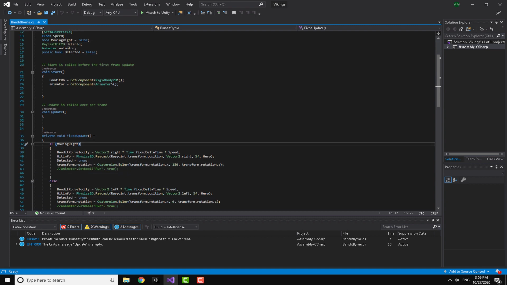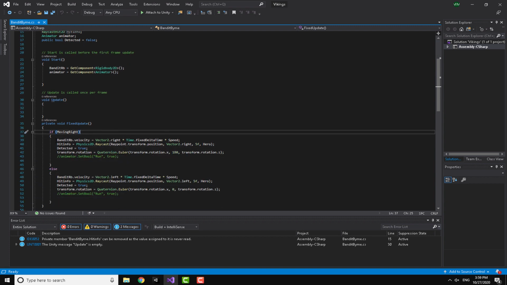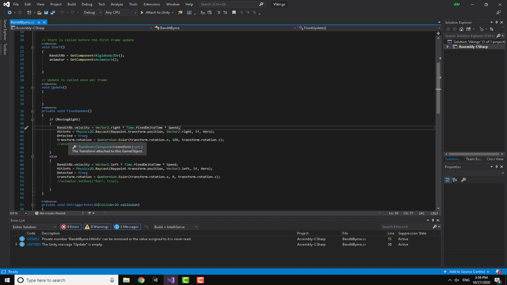I'm saying if moving right, so if this bool is true, what we are going to do is set the bandit RB velocity to Vector2.right times Time.fixedDeltaTime times speed. So this is going to move my character to the right.